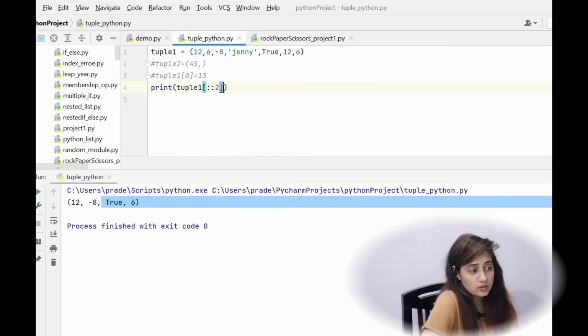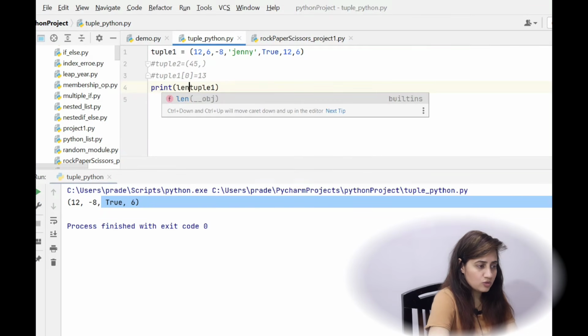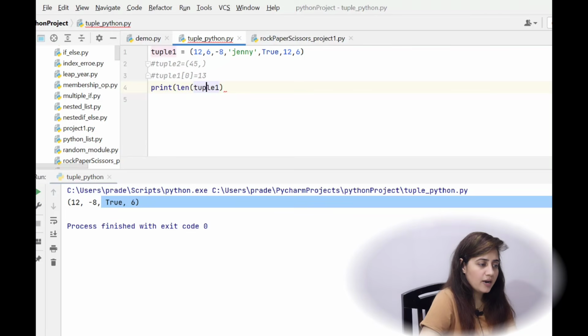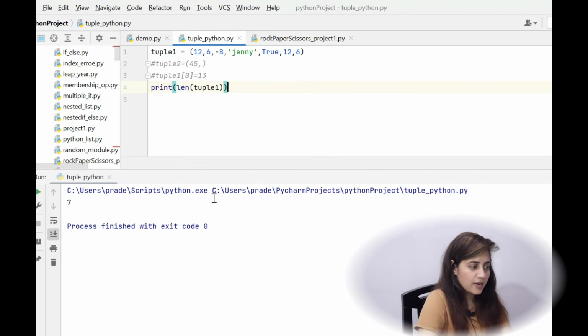And if you want to find out the length, there is an inbuilt function. You can just simply use the function len and the name of the tuple, that is tuple 1. So let me just run this and it will show you 7. 1, 2, 3, 4, 5, 6, 7, because we have 7 items. So this is the length, right?